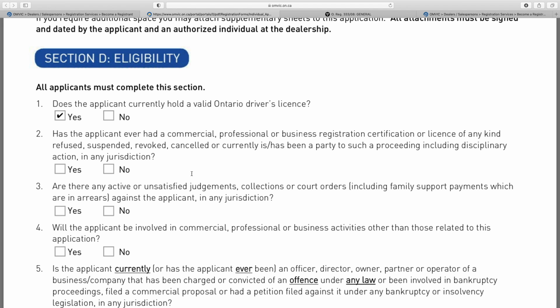Question 2, has the applicant ever had a commercial, professional, or business registration, certification or license of any kind refused, suspended, revoked, cancelled, or currently is or has been a party to such a proceeding, including disciplinary action in any jurisdiction? Yes or no? Yeah, have you ever applied for some sort of business license, or maybe you applied to be a real estate agent, I don't know, I'm just saying, and you got your license refused, or maybe you got it revoked or cancelled or anything like that, right?